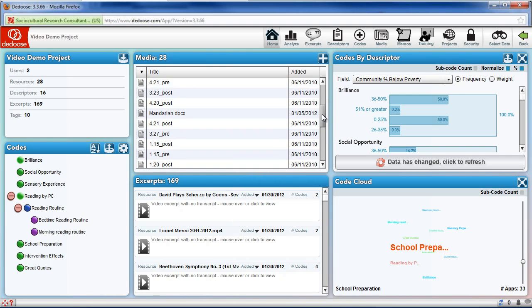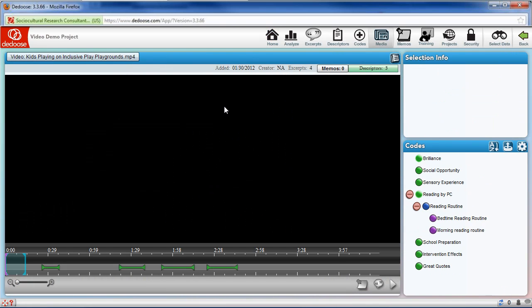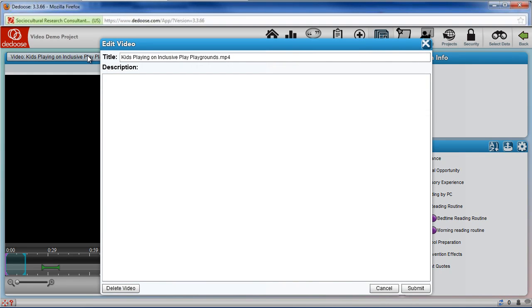I'm not going to do that. I'm going to go take a look at some of the existing videos that I uploaded. Let's take a look at kids playing on the playground. So this is your video interface. You work with your videos in similar ways as you would documents, linking them to descriptors. You have memo options to create and link memos, as well as change the title of the particular video, delete that video from the project, or expand on the description.